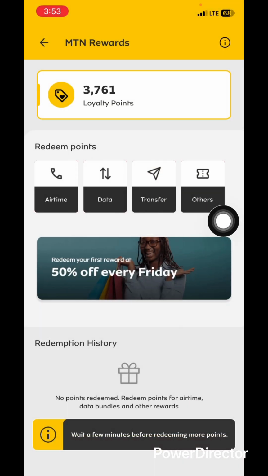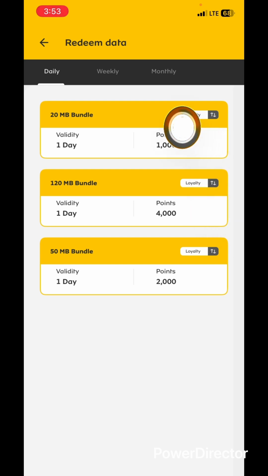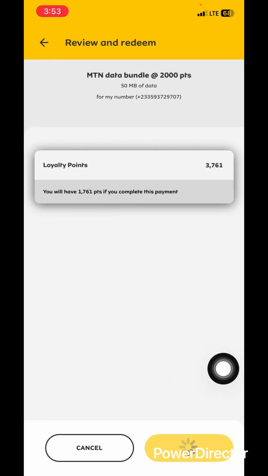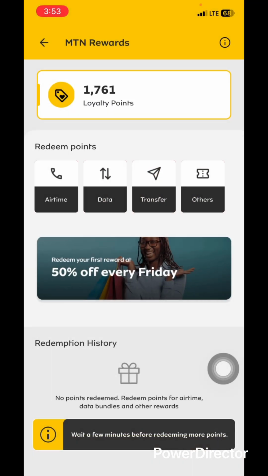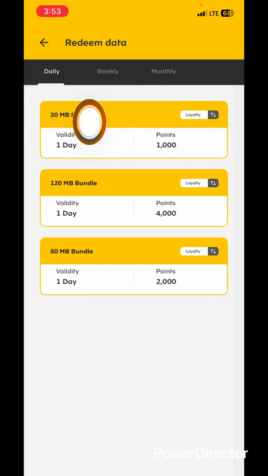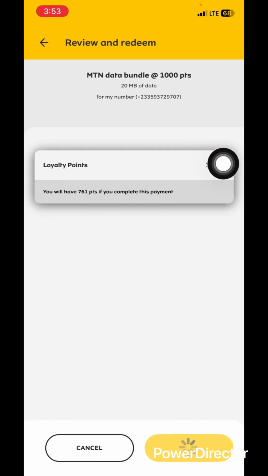Then you head back to your data again. Then let's claim another 2,000. Okay, it has also been claimed. Let's claim another 1,000. Okay, over here it has also been claimed.